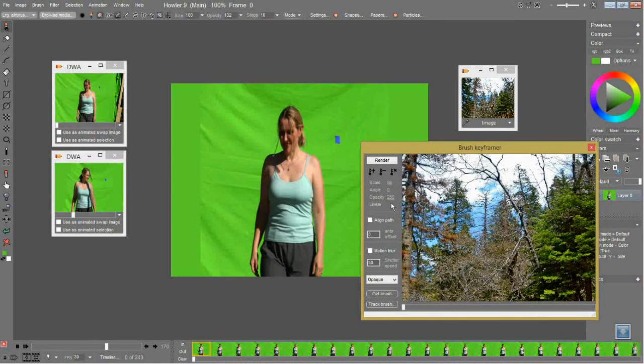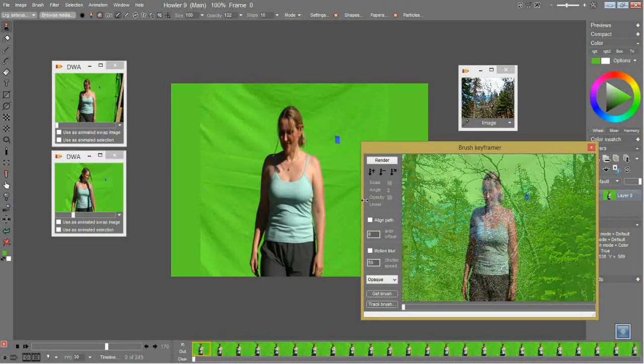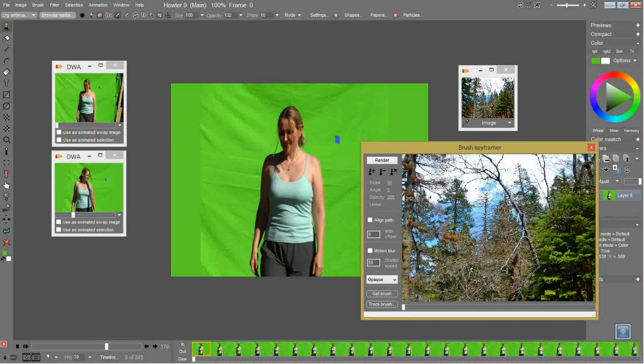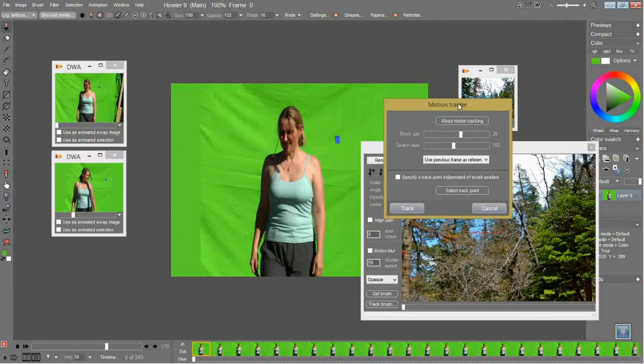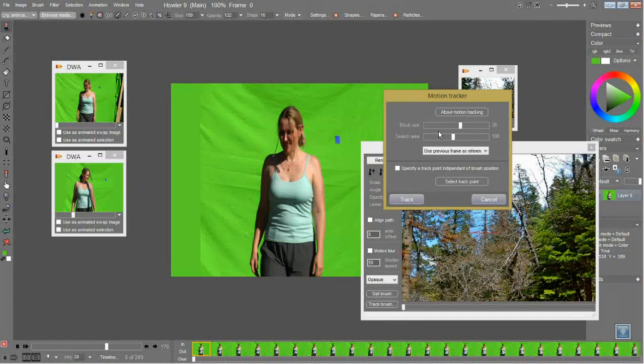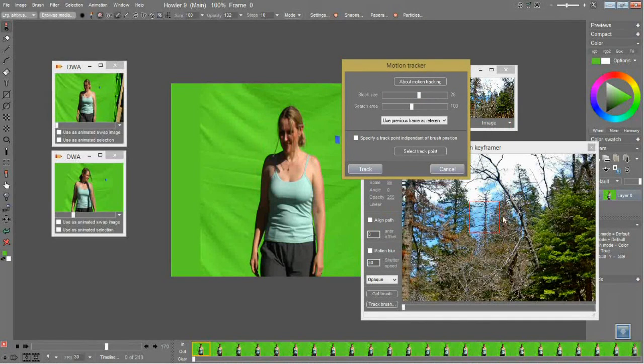At this point, we can make it somewhat opaque, less opaque, so we can see through it. But before we start tracking, make sure you put the opacity all the way up. Okay, so we're going to click Track Brush right here, and we have a few options. There's a block size. You can see this red block, and this blue block. Well, the blue block is the area we're going to track, and this red block is the distance we're going to search.